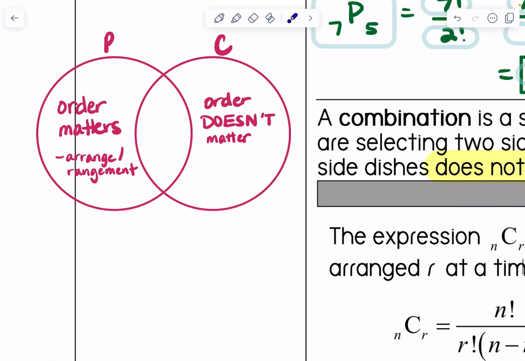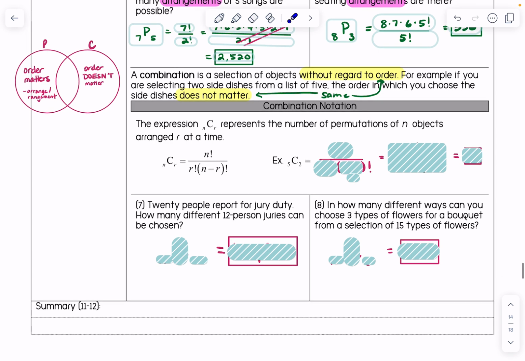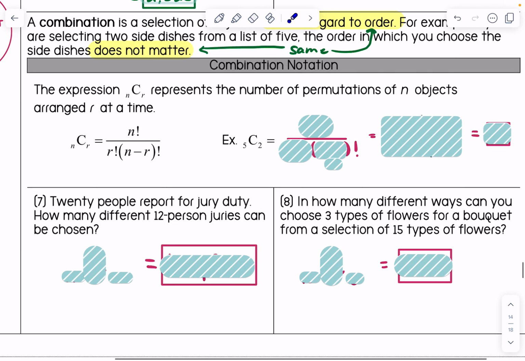I would maybe make a Venn diagram like this. This would be something I'd put on a note card. Feel free to pause. All right, combinations. Same thing as nPr, this is nCr. So we have combinations, however many objects arranged at a time. So you can enter this in on your calculator same way as beforehand.